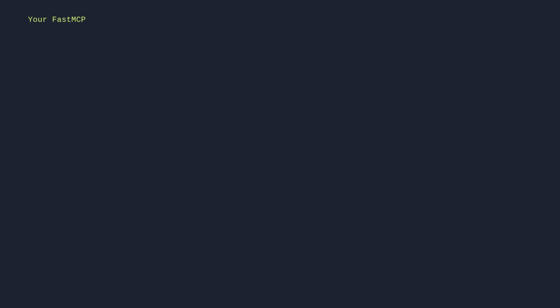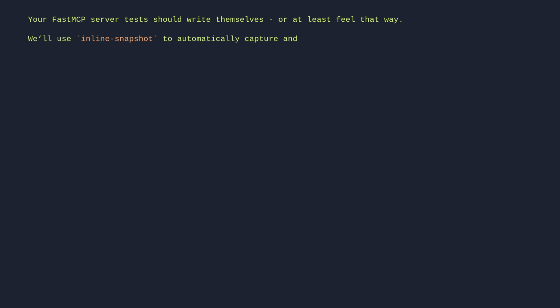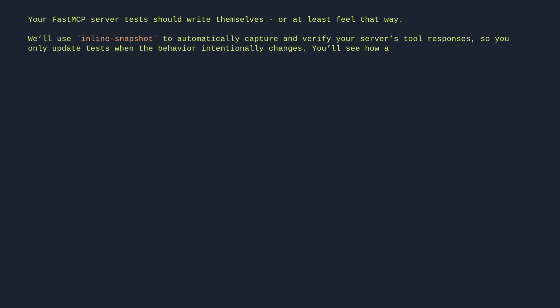Your FastMCP server tests should write themselves, or at least feel that way. We'll use inline-snapshot to automatically capture and verify your server's tool responses, so you only update tests when the behavior intentionally changes. You'll see how a single line replaces manual assertions while keeping tests readable and maintainable.